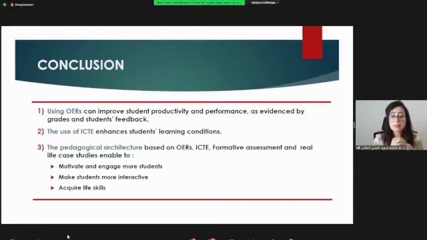And lastly, I would like to point out that the results of this study are relevant because almost all students, 99% of them, have digital tools and internet access at school. Thank you for your kind attention.